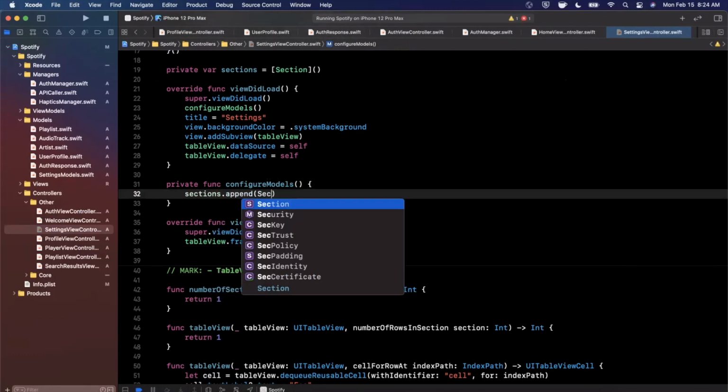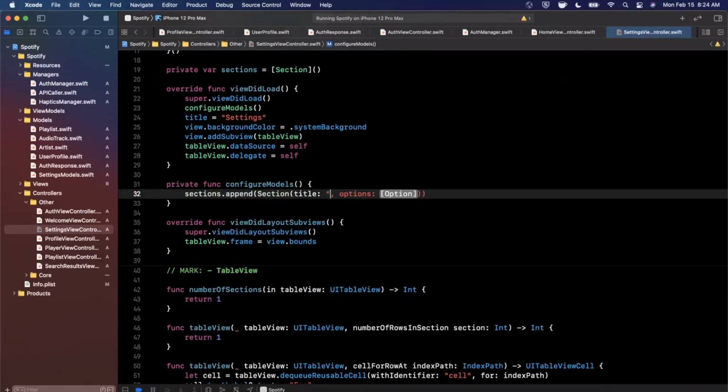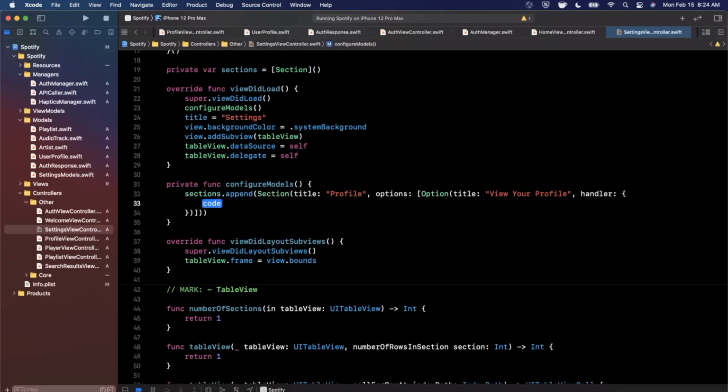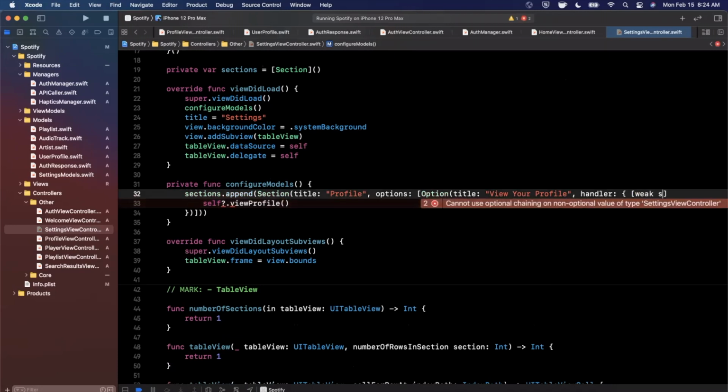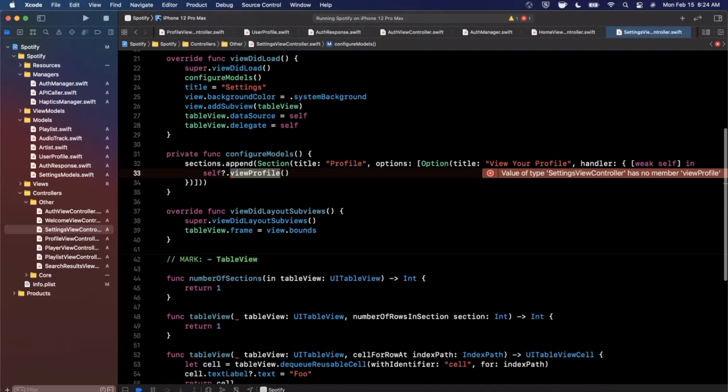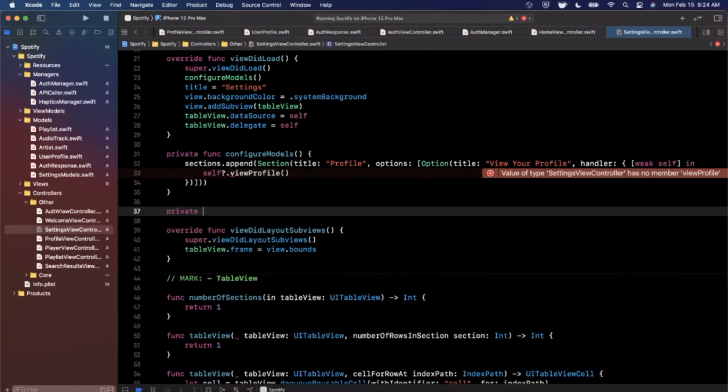So I'm going to append a section, and this is going to be profile for the title. And the option, we're just going to have one option here at the moment, which is going to have a title of view your profile with a given handler. And this is simply going to be self.viewProfile. I used self optional here because we are going to add weak self in here so we don't cause a memory leak. And we are also going to create this view profile function, I'm kind of just putting functions all over the place right now.